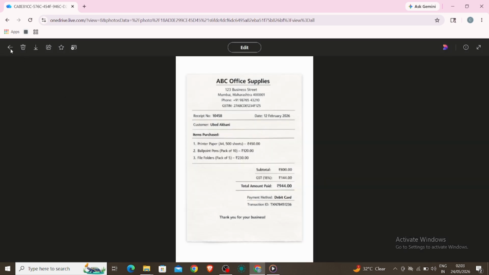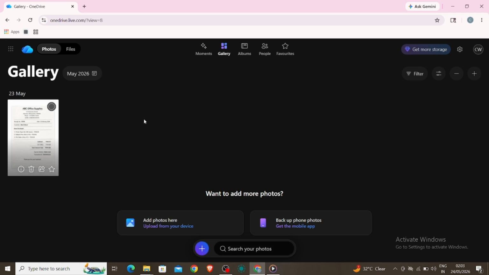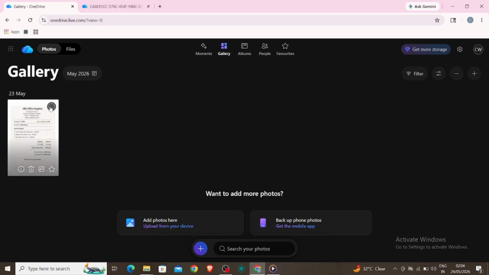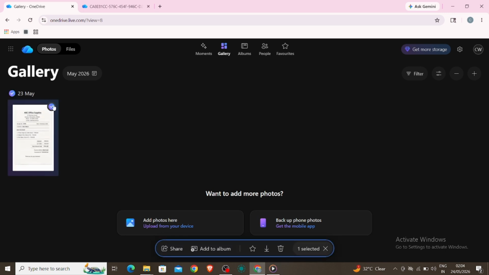If you want to delete multiple photos at the same time, hold down the Control key on Windows or the Command key on Mac while selecting additional images. You can also use the selection circles that appear on photo thumbnails. After selecting all the photos you want to remove, click the Delete button at the top of the page.